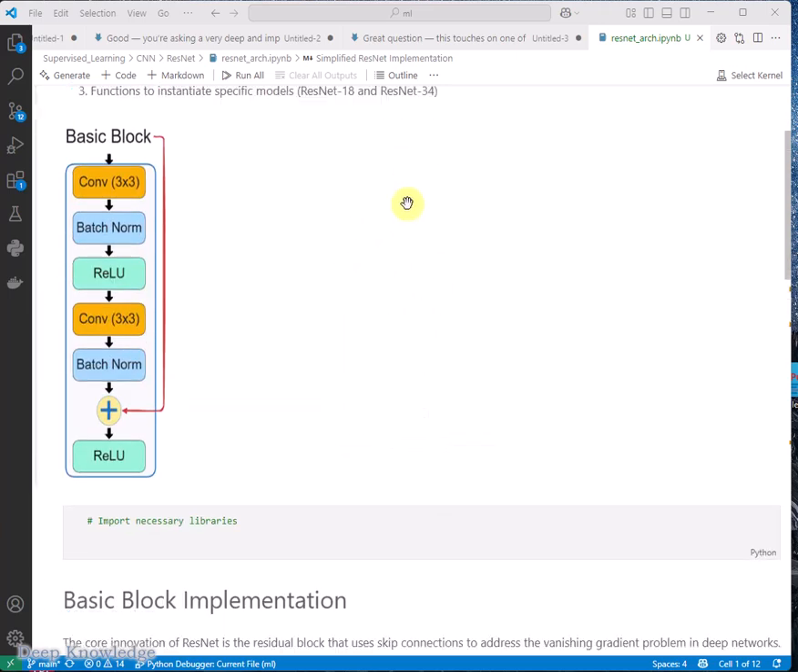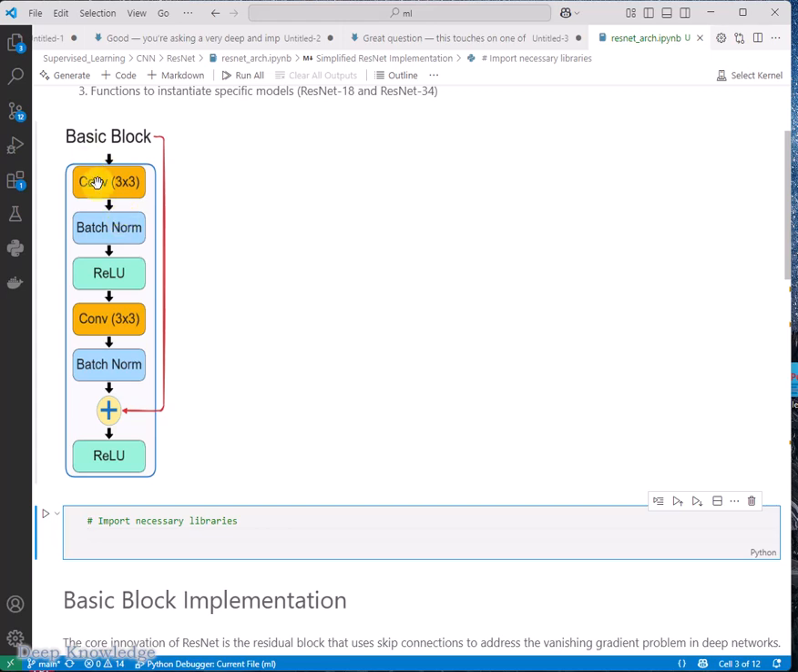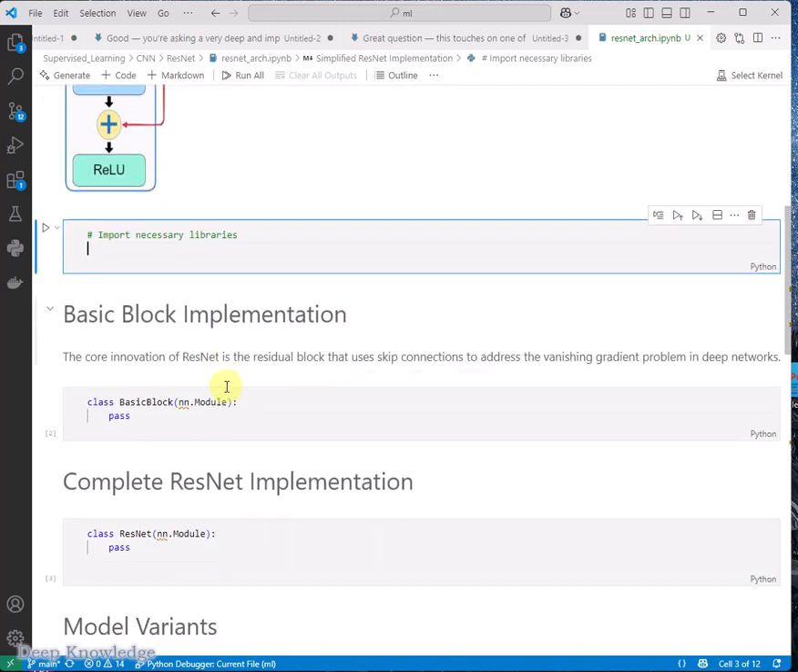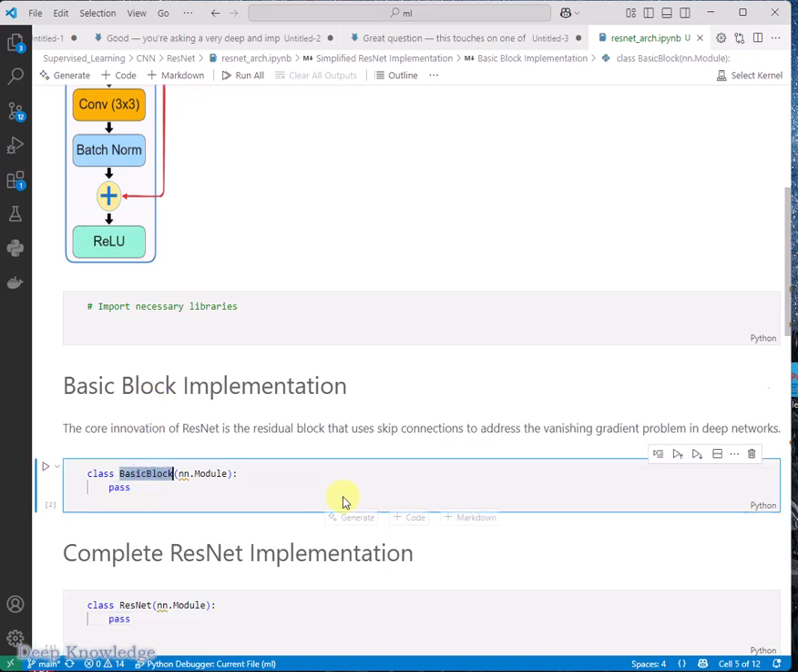So as you can see here, I have some blocks. For instance, I need to import the necessary libraries, and here I will implement the basic block of the ResNet. The basic block of the ResNet is like this: it has conv, norm, ReLU, conv, norm, and the skip connection, which is a plus to add the input block to the output, then calculating the ReLU. And after that, I will build the ResNet itself with the help of this basic block.